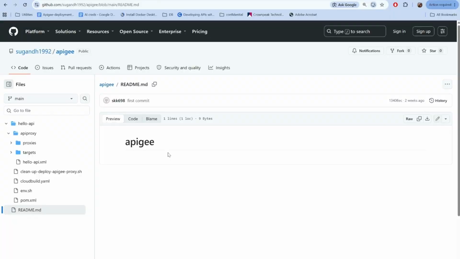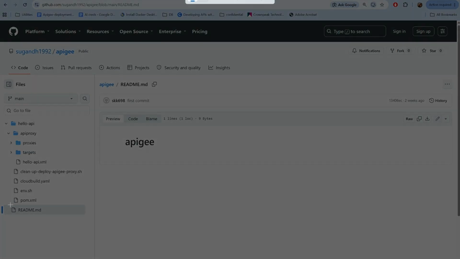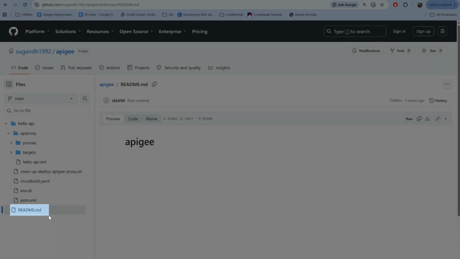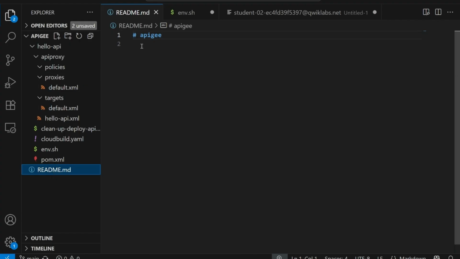Every professional repository should also include a README file. It explains what the project does, how to set it up, and how to deploy it. Good documentation saves hours of troubleshooting for your teammates.